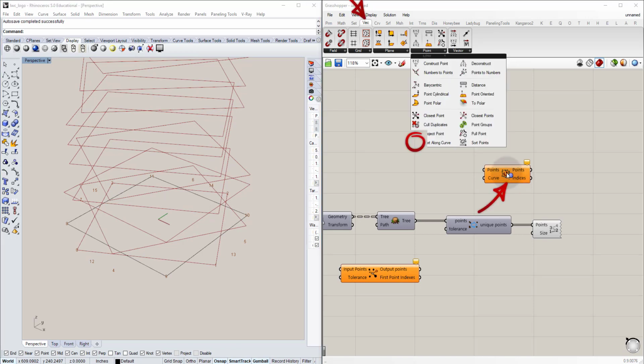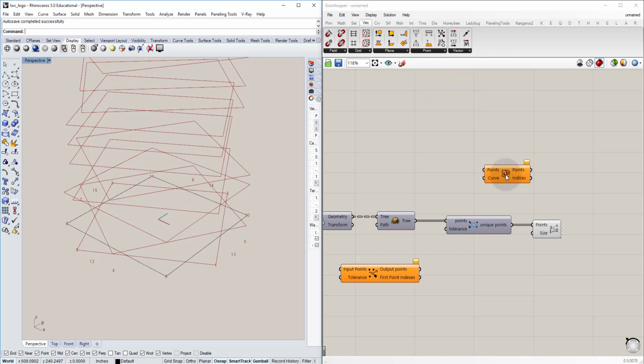Pretty sure it's from TT Toolbox. Anyway, so, sort along curves. Just look for this, see if you have it. If you don't, you may have to download a plugin for it. But I'm going to put in the points here, the 16 points.